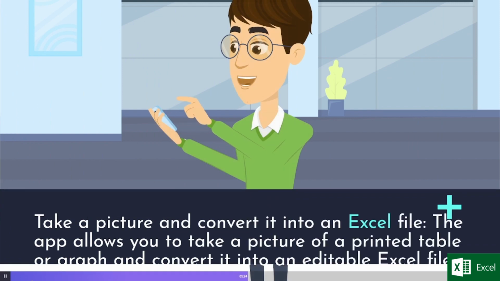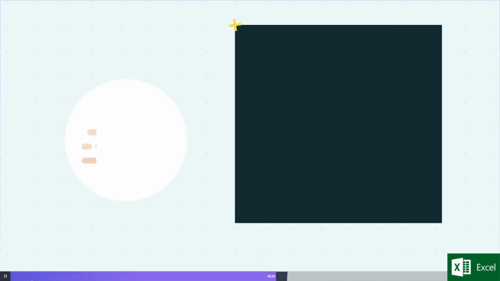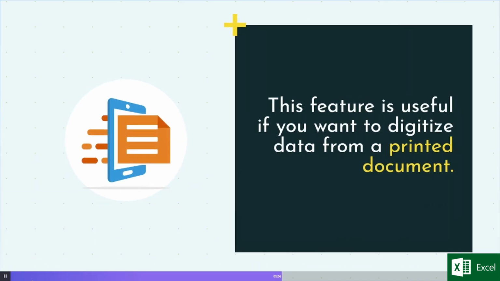Take a picture and convert it into an Excel file. The app allows you to take a picture of a printed table or graph and convert it into an editable Excel file. This feature is useful if you want to digitize data from a printed document.